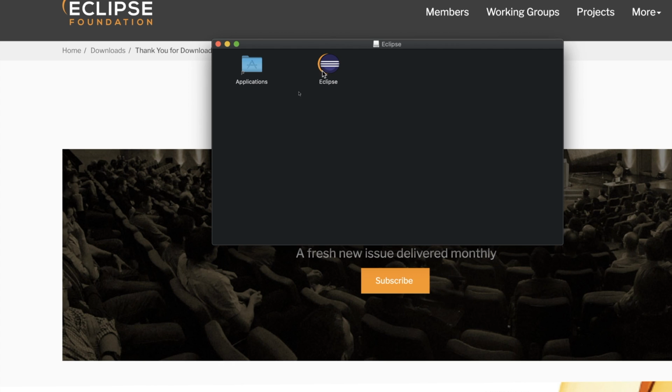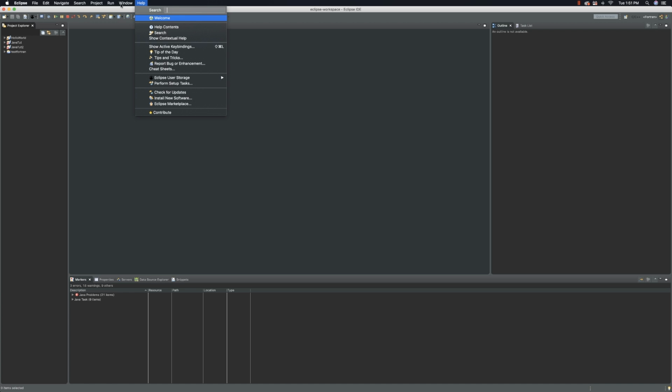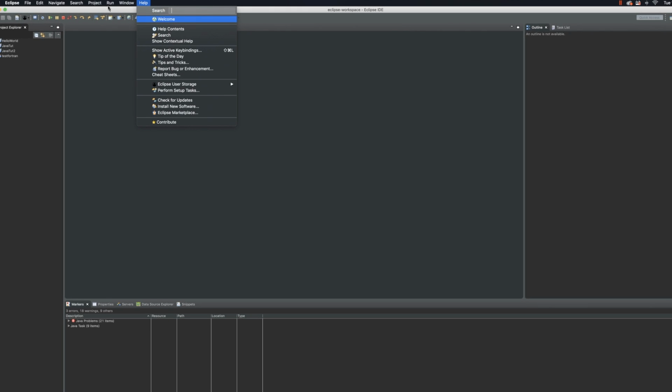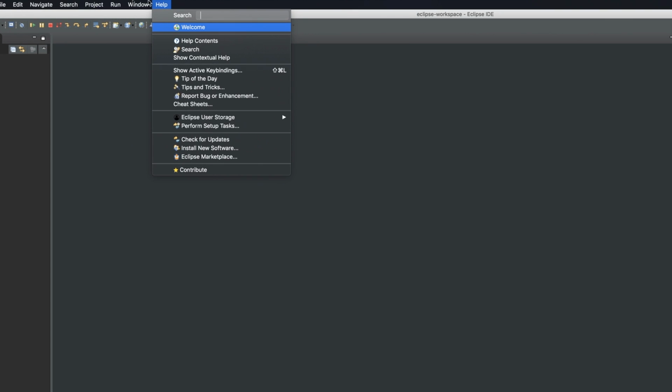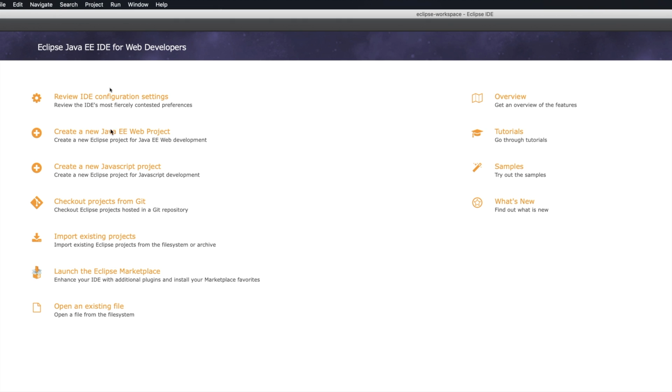To install Eclipse, all you need to do is go and grab Eclipse, drag it over into your applications folder, and everything's installed. Now you're going to open up Eclipse just by going to your applications folder and double clicking on it, and then we want to open up our welcome page. So you're going to click on Help and Welcome. Whenever you do, you're going to see this.